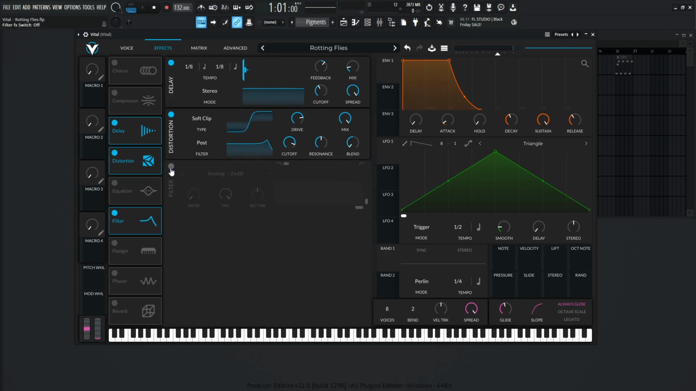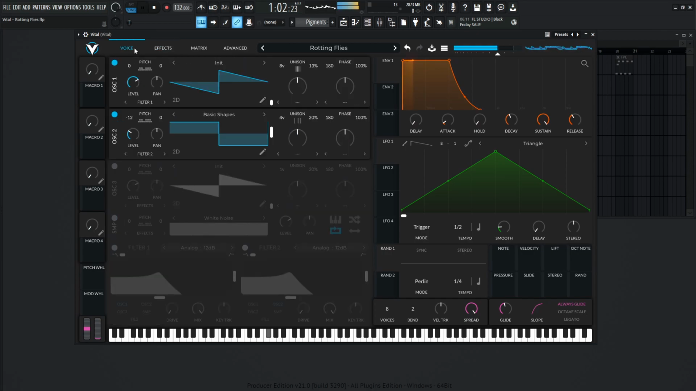So this is without the filter. It's cool, but it's a little bit too much, and let's add the filter here. It kind of contains it a little bit more.